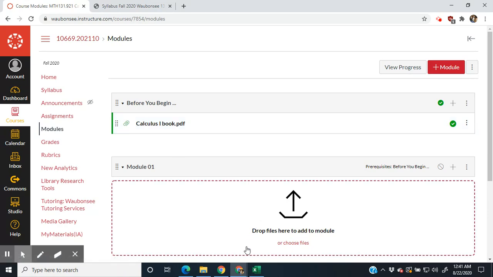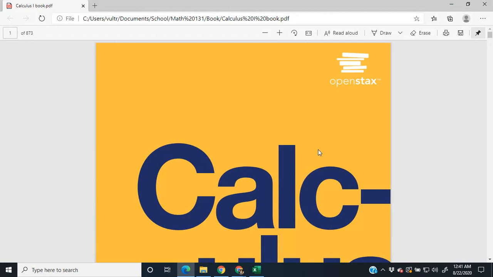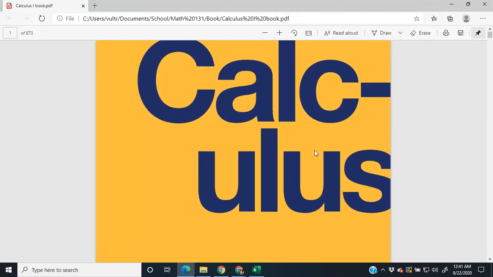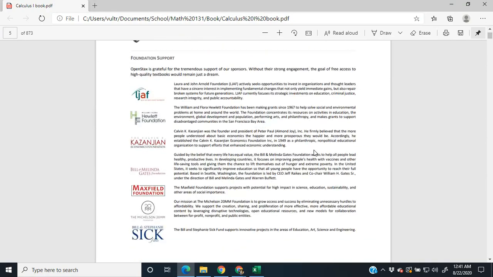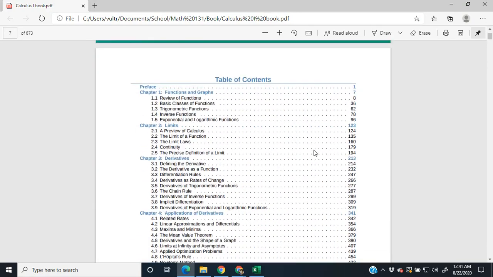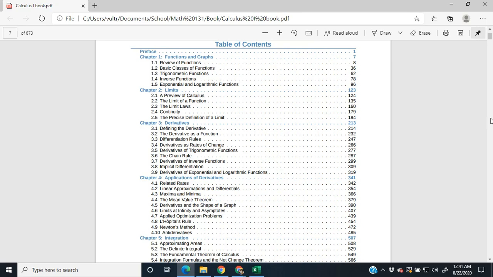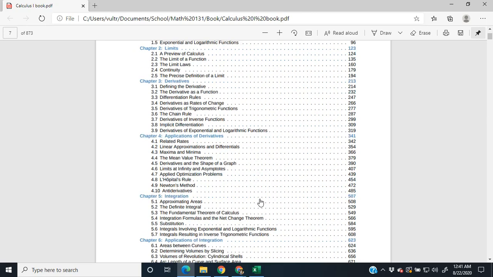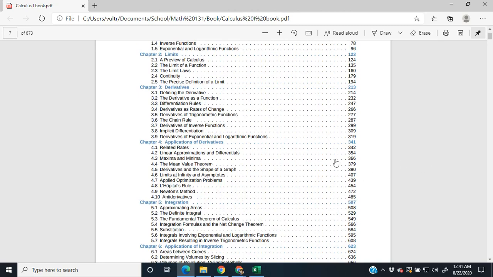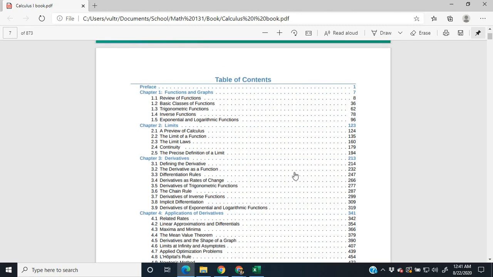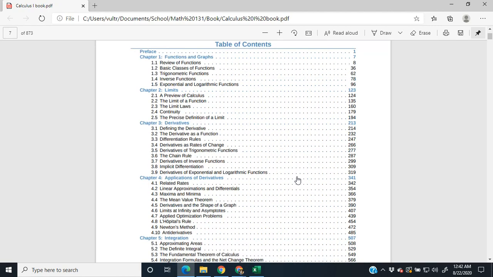I have a version that I have open right now. This is what the book looks like. It's a yellow book. This would be the cover of it. And if you scroll down, these are the table of contents. We're going to be going from chapters 1 through 5. We're not going to be doing anything with chapter 6 at all. And there'll be some sections even within chapters 1 through 5 that I'm going to skip. Not many of them, but a couple.